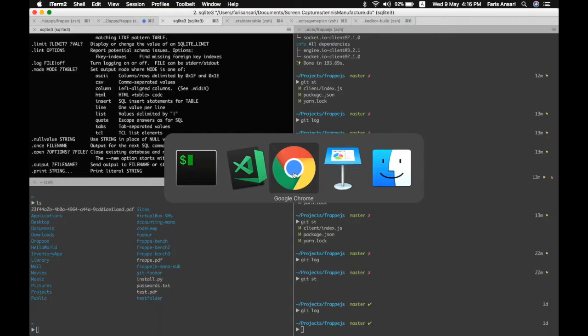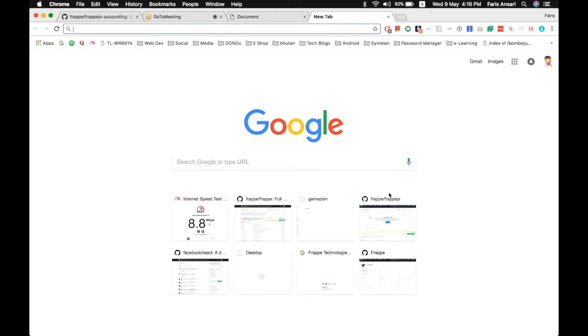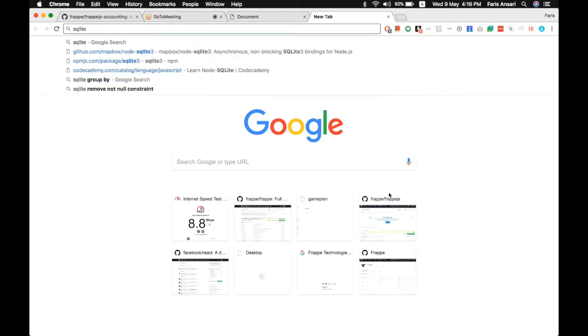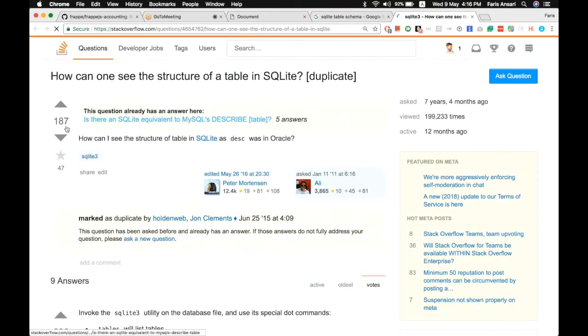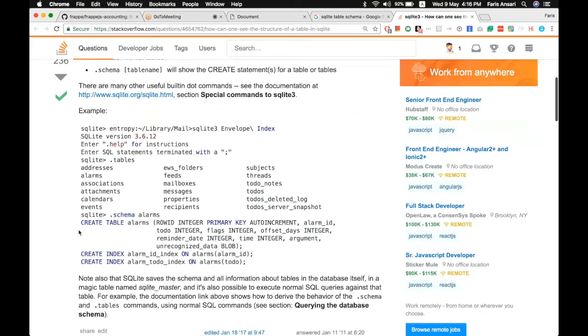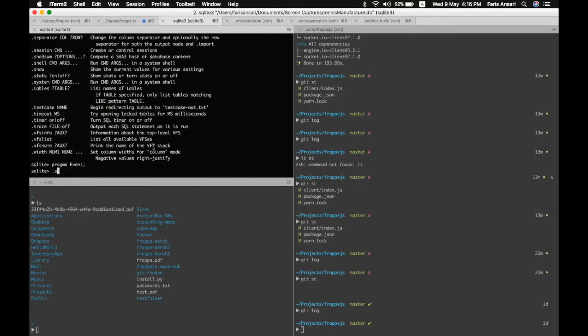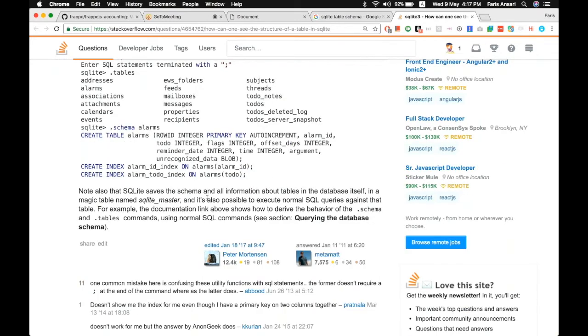Let me just quickly check how to. So I'm not an expert in SQLite 3. Okay, I think it is .schema. No. Okay, let's start table info.